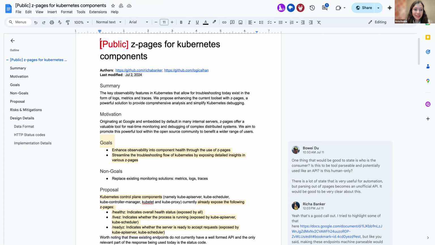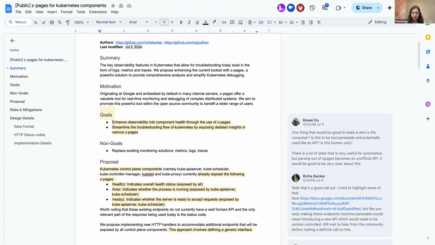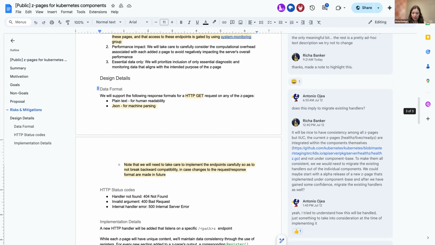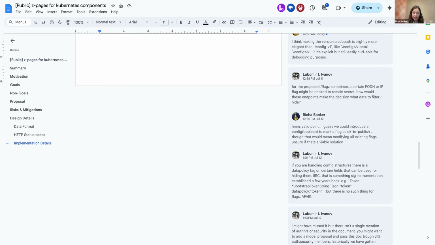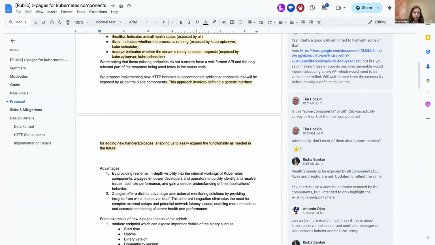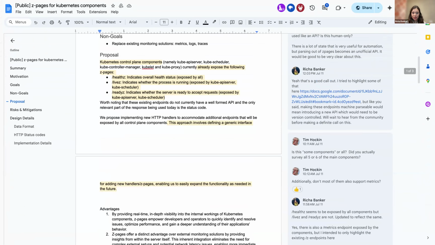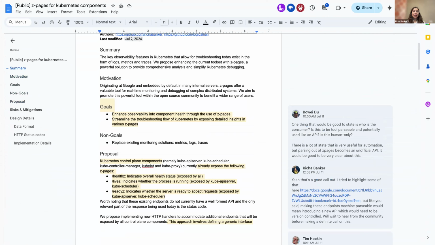Okay, hi everyone. So I just wanted to bring up this topic for which we have a doc here. It's about introducing a Z-page suite for Kubernetes control plane components. There have been a few comments on the doc, and there are mostly two points that I wanted to highlight, which I've added to the agenda doc.